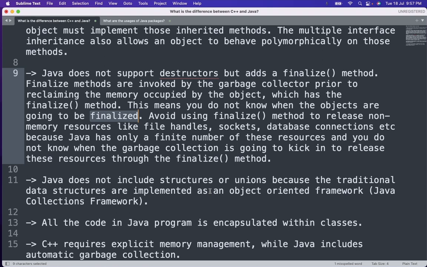Instead we have object frameworks like the collection framework, where we can use collections of records like list, set, and map. And all the code in a Java program is encapsulated within classes. Inside the class we implement the variables and methods, but not outside the class. Java supports only membership; there is no concept of non-membership in Java.